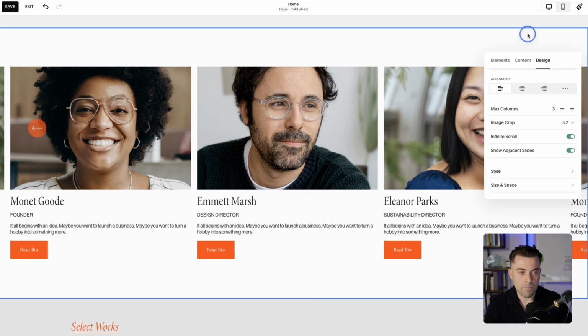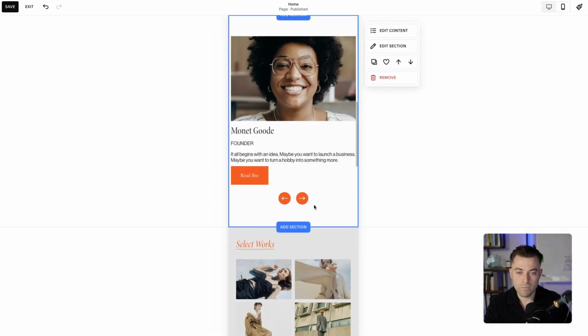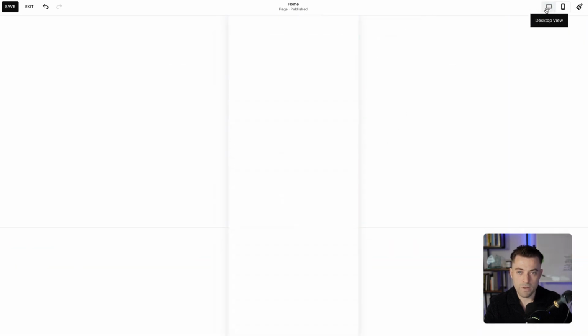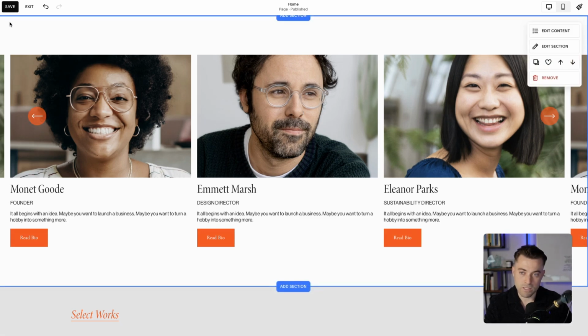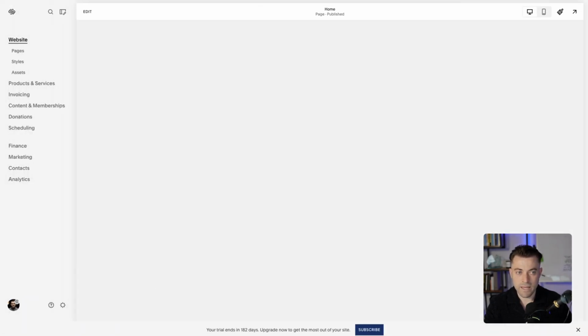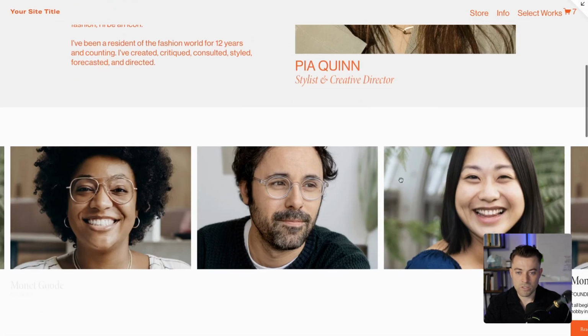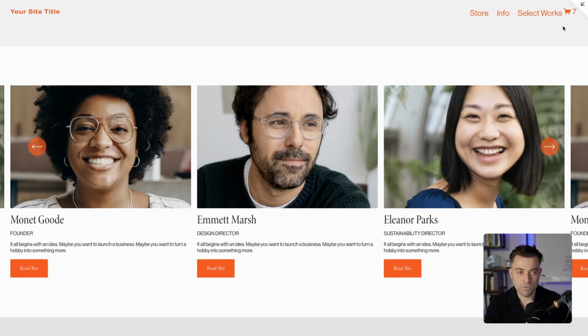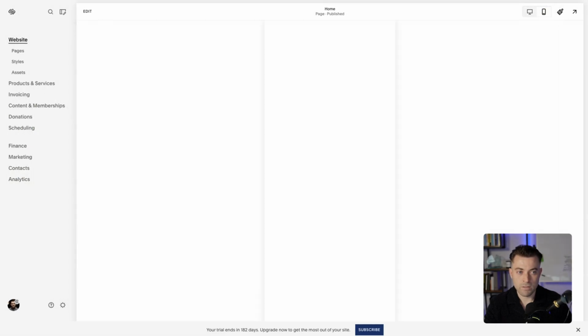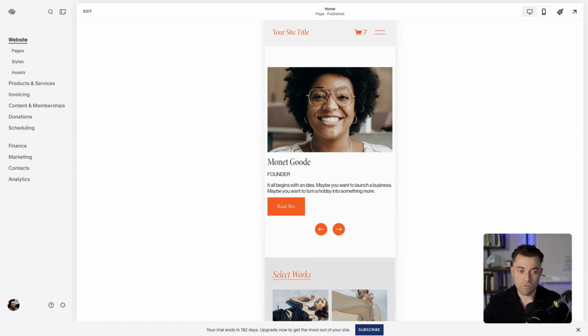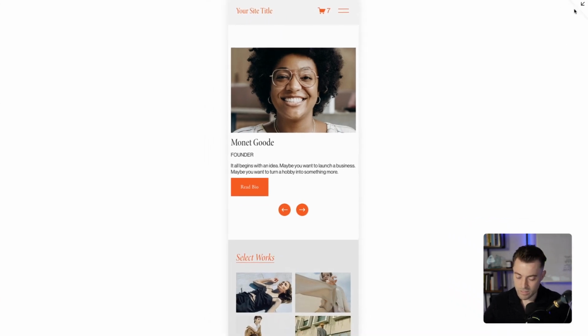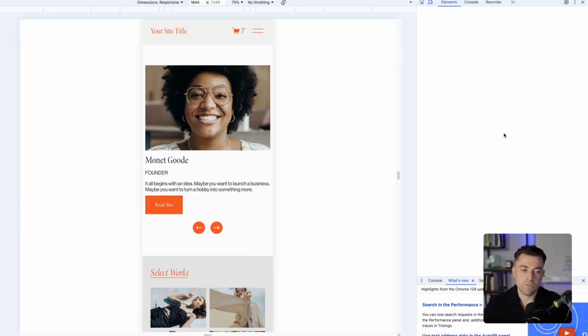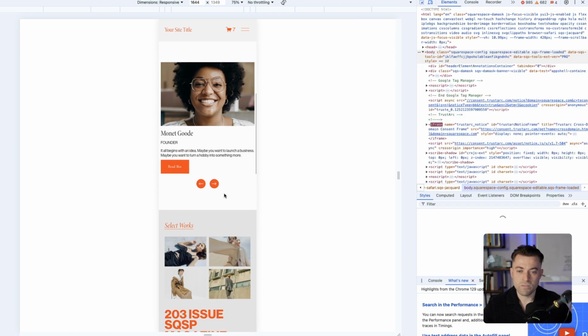So if we click on mobile, you can see that we've got the arrows there. And then on desktop, we've got the arrows here. So click save, exit, and then just make sure: arrows on mobile, arrows on desktop. Okay, great. So what we want to do is press Shift, Command, and C. This is on Google Chrome, and I'm on Apple. And that's going to bring up Google Chrome Developer Tools.